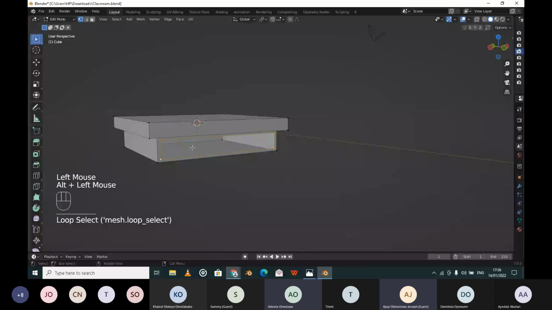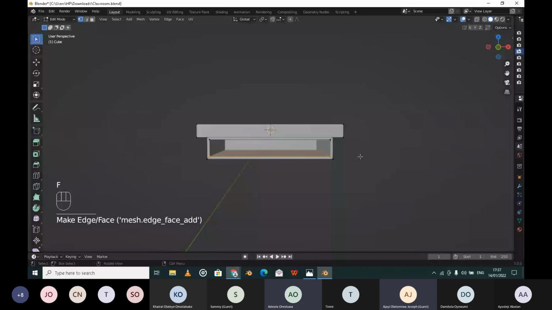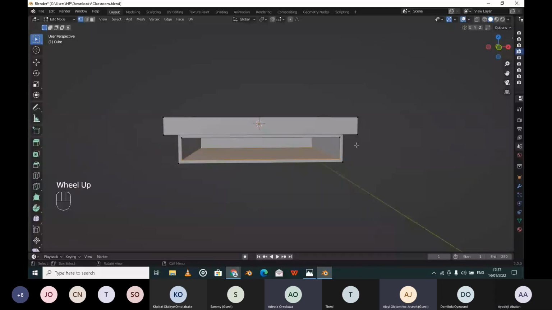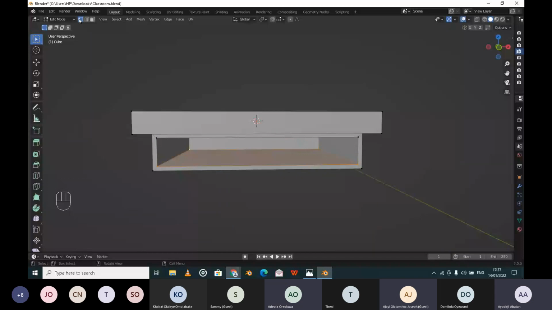Sorry, I have a question. Go on. How do you select your face? Because when I try to, it's selecting lines, edges, not faces. It's because you're on edge select.